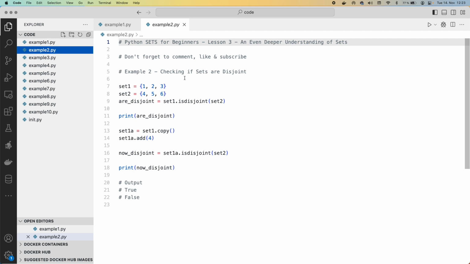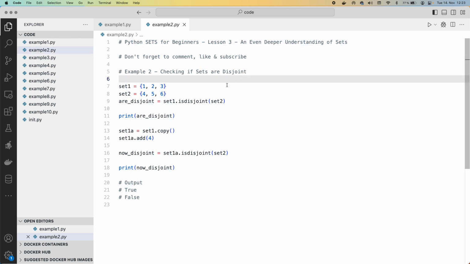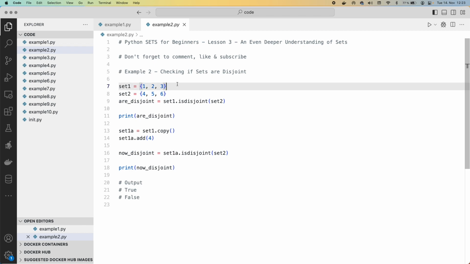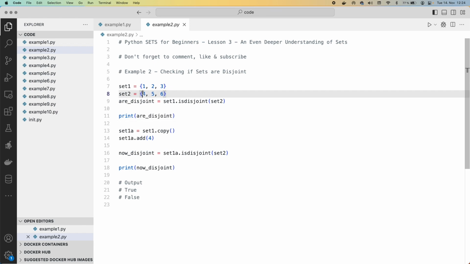So now we're going to check if sets are disjoint. So we have set 1, which has the elements 1, 2, and 3 in it, and set 2 has the elements 4, 5, and 6. And so let's just read that: it returns true if two sets have a null intersection. Now, in this case, they don't intersect with one another, because if set 2 had 3 in it, they would both intersect at 3.